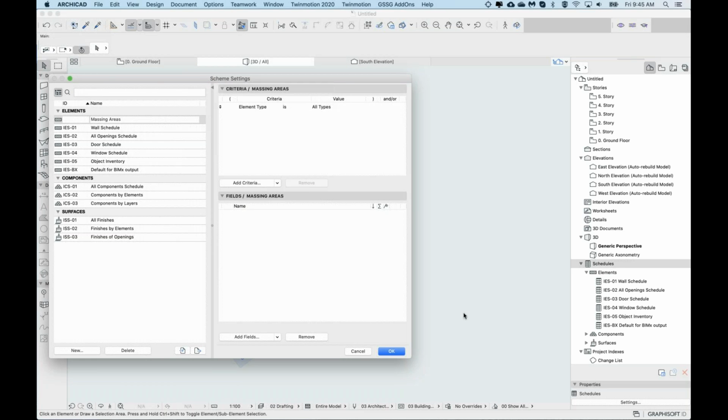Okay, so is everyone with me so far? All we did was create a new element scheme, and we haven't done anything in it yet. With this massing areas row selected, in the criteria we need to determine what elements we want to find, and then the fields is from those elements that we find, what do we want to list from that selection. So for the criteria, I have to determine what are we finding.